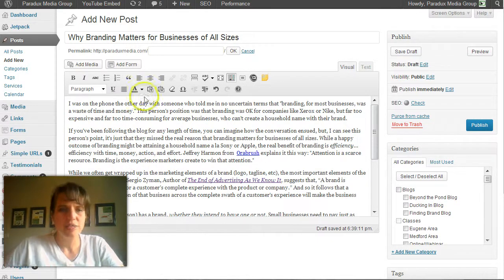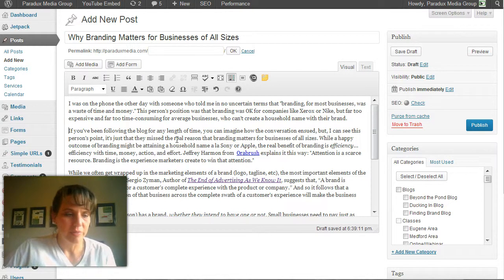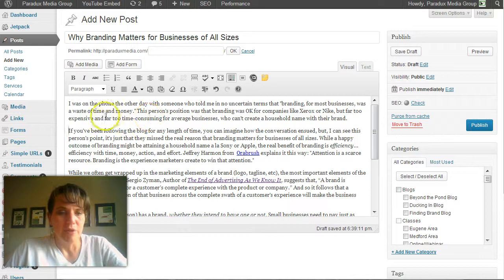The reason that I use this clipboard item instead of just pasting it right here into this box, which I certainly could do, is because Word tends to add a lot of formatting junk to things that will really mess up the way that it displays on your WordPress website. So we just want to strip all that clean, and the way we do that is with the Word clipboard itself.